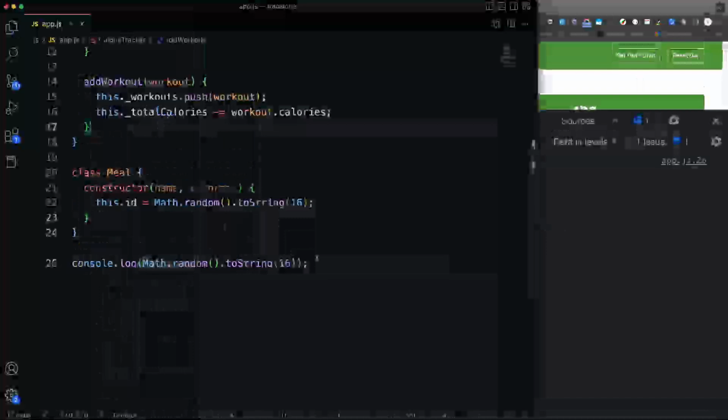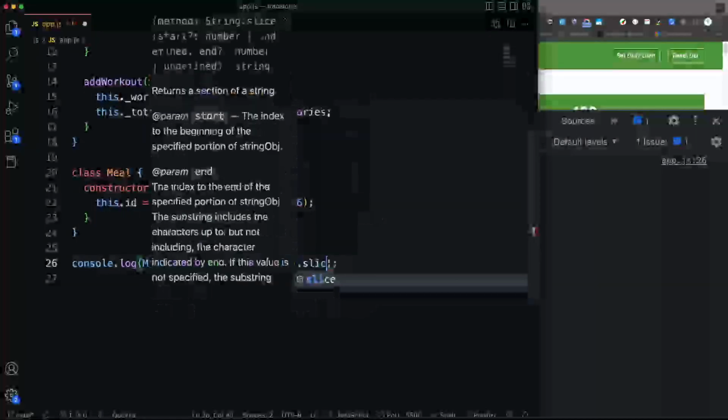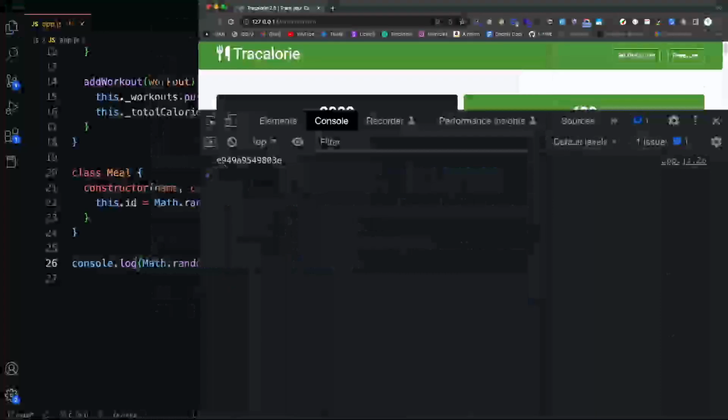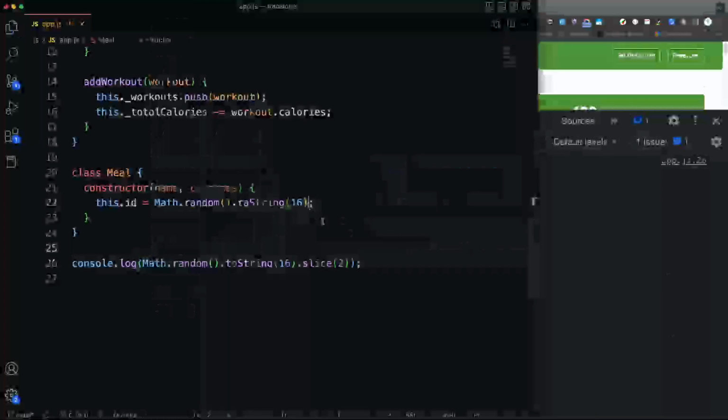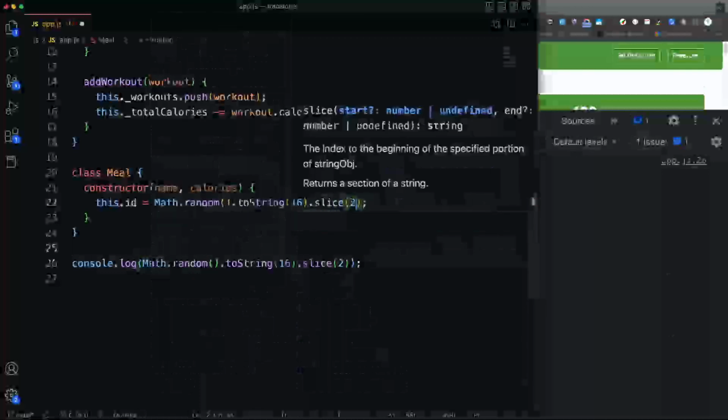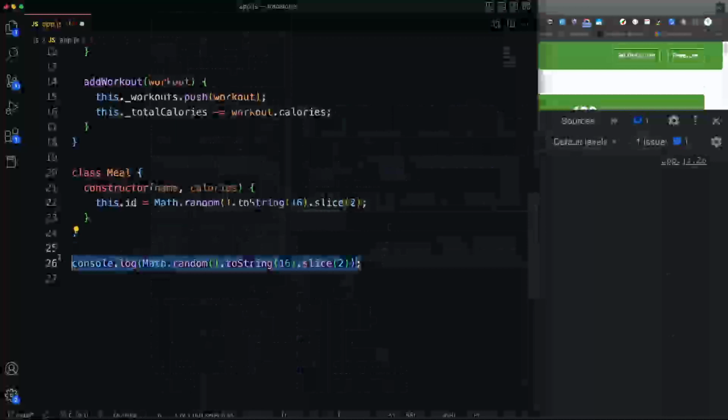So I do want to get rid of the first 2 characters, so we can do that by using slice and then pass in 2. So now you can see the 0 and the dot is gone. So I'm just going to do that here, dot slice, pass in 2. All right, so that will give us a random ID. There's other ways you can do it as well. You can use a date timestamp. That's popular, however you want, really.